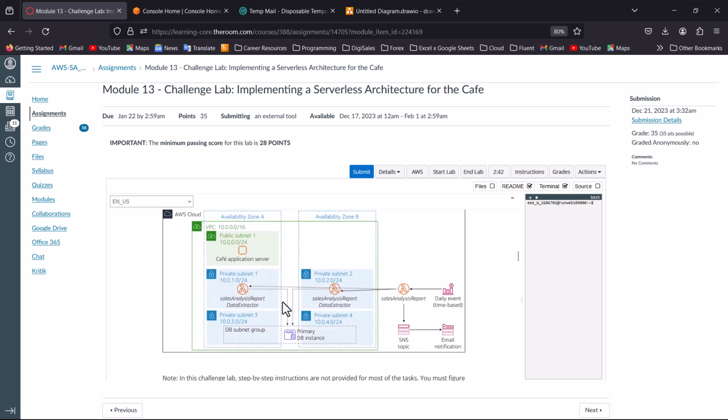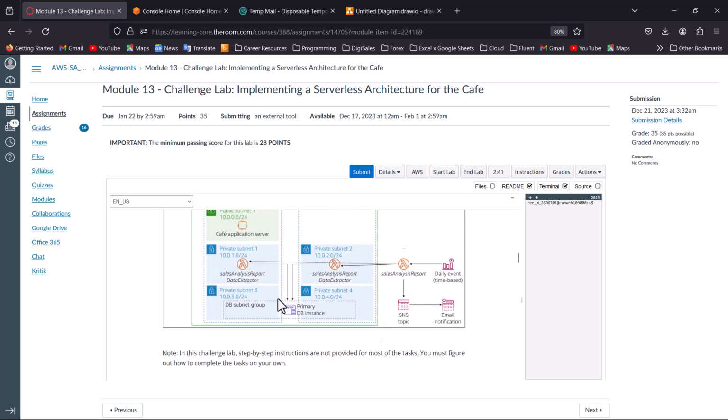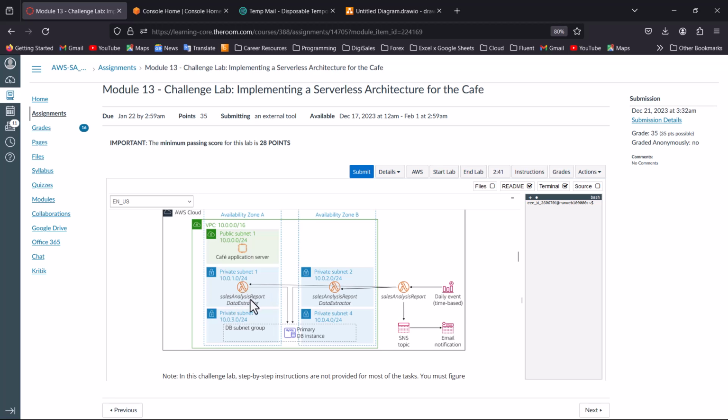So at the end of the lab, this is what we are going to achieve. We'll have a Lambda function that will extract the data analysis report. This is also spread across multiple availability zones. And then there will be a sales analysis report that will also be extracted from the data extractor. Then this will trigger an SNS topic, which will send a notification via email or SMS, right? But this one is actually email.